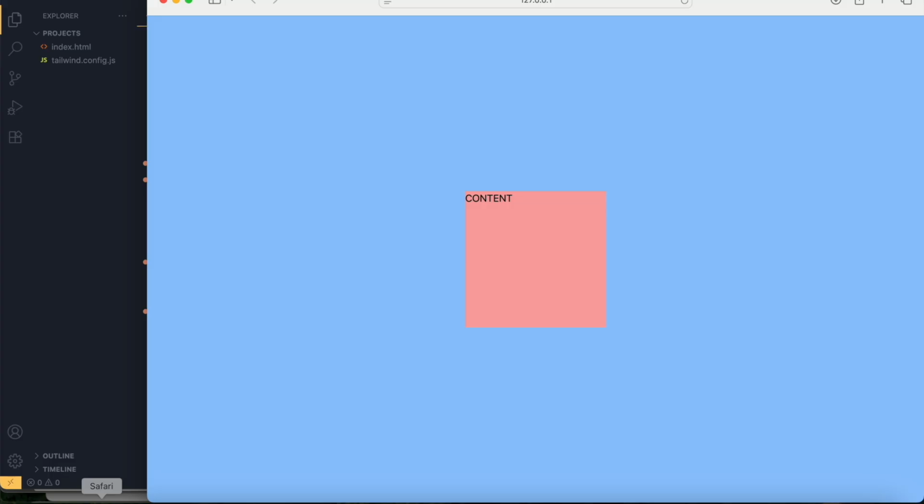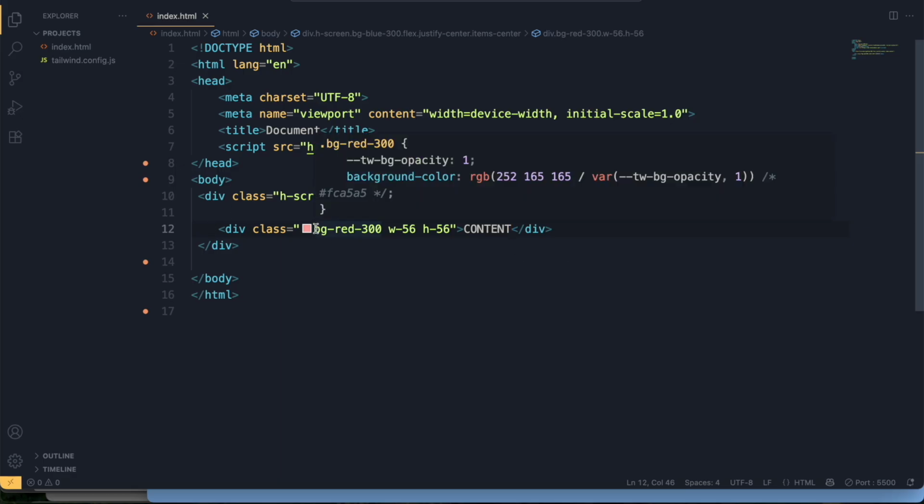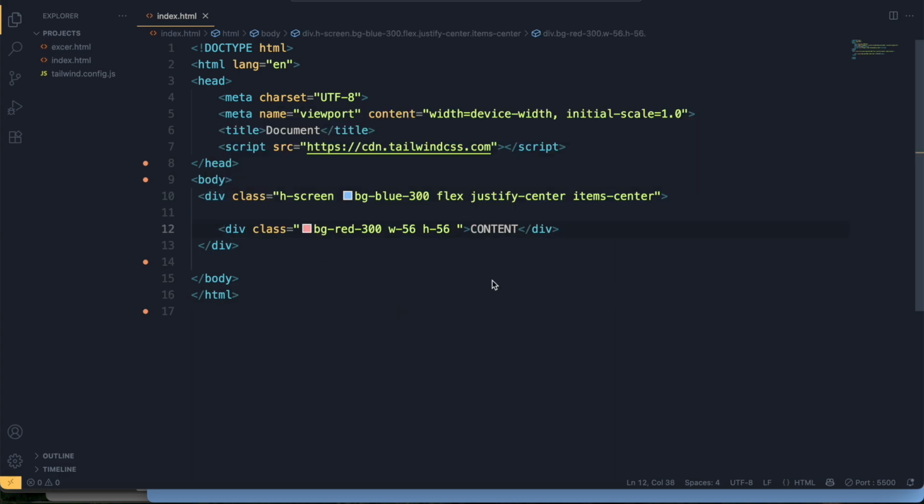So I save, and I have content. This is like an item in the item. So this is an item of this, and this is an item of this. This is a practical example of content. And this div is the content of what? This screen div. What if I add padding? And what's the difference between padding and content?